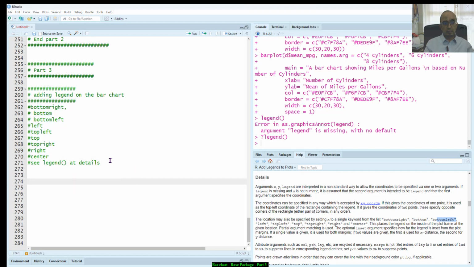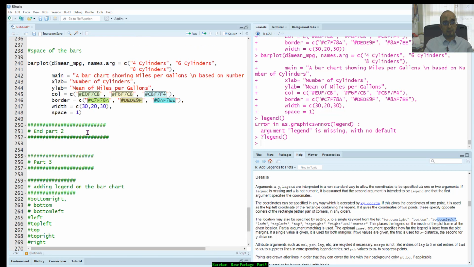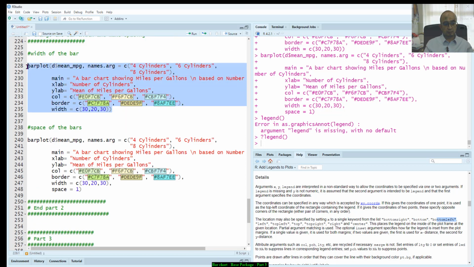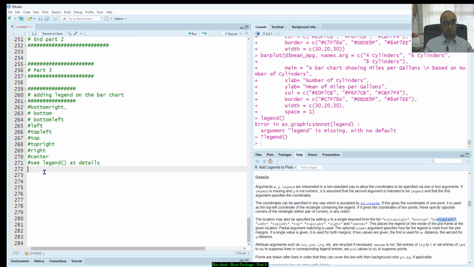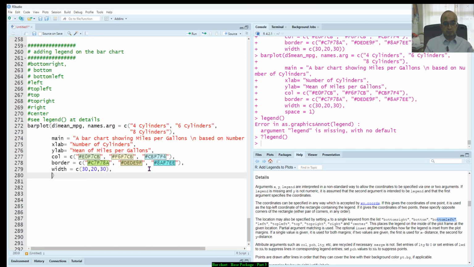To put the legend inside the bar chart, let me use these codes. I'm just going to add another argument, which is legend.text, where the text of the legend will be: the first one is 4-cylinder, the second one is 6-cylinder, and the last one is 8-cylinder. So this is the legend text that I'm going to input.